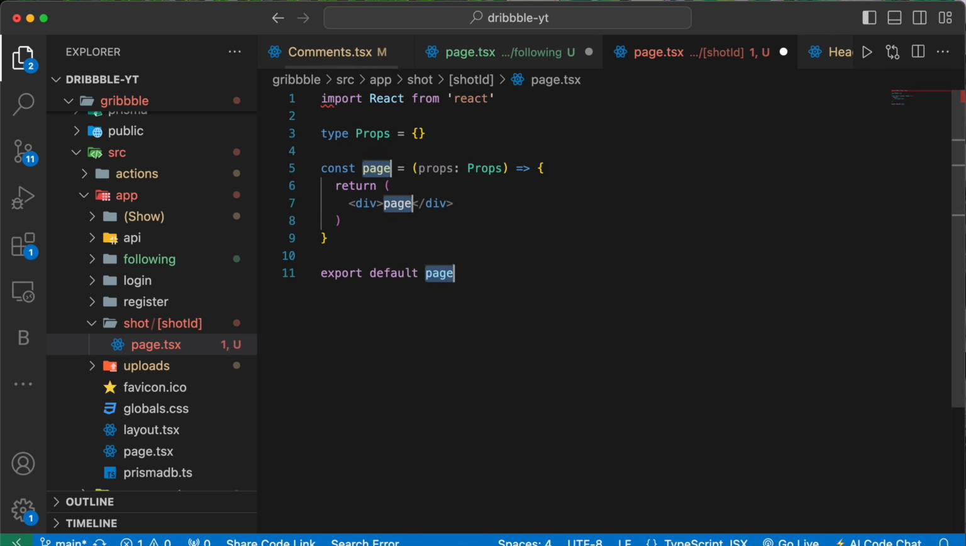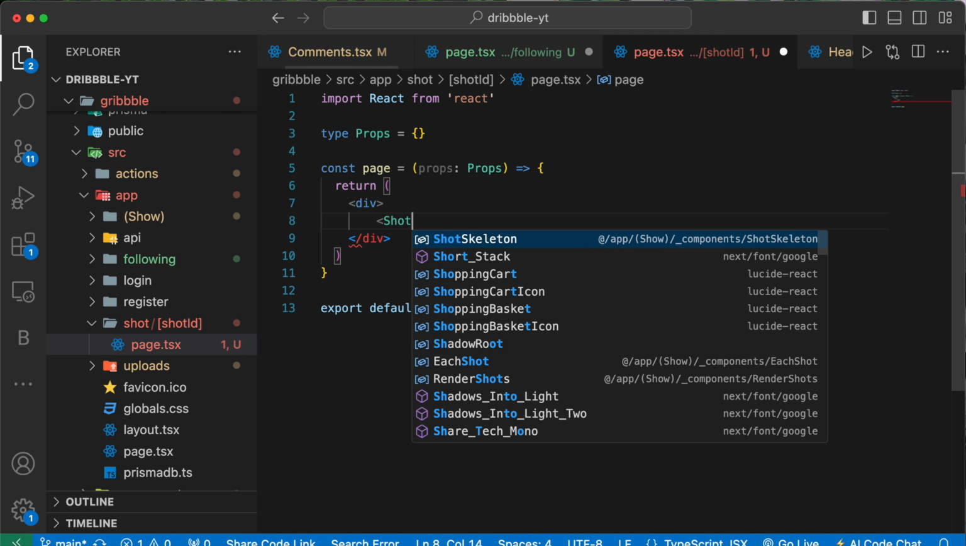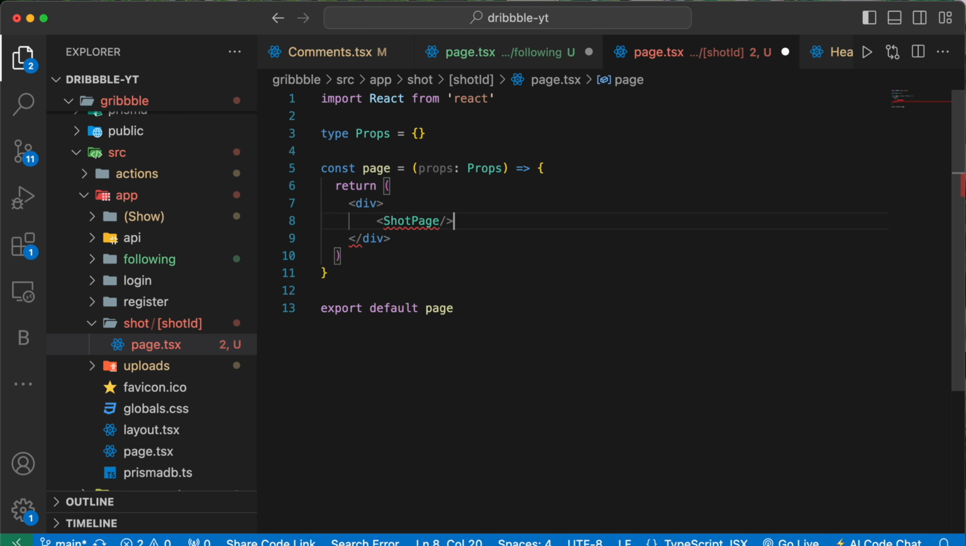So we can write tsrfc, and here I'm going to have a short page component. So this will be short page, and since this is a dynamic route, we are going to get the short id here from the params. So in the params we are going to have the short id, and this will be of type string. Okay, now I can pass the params here, equals params.